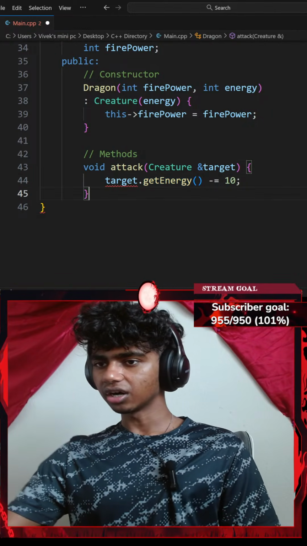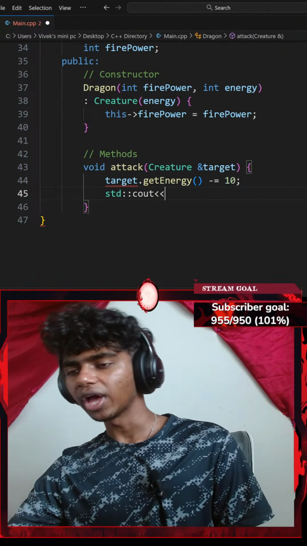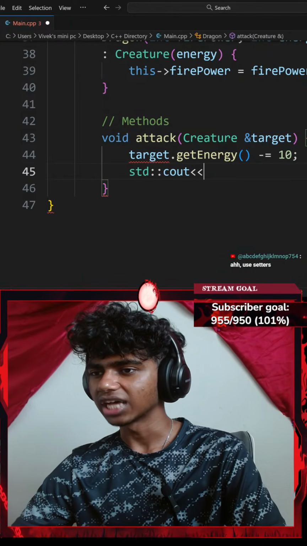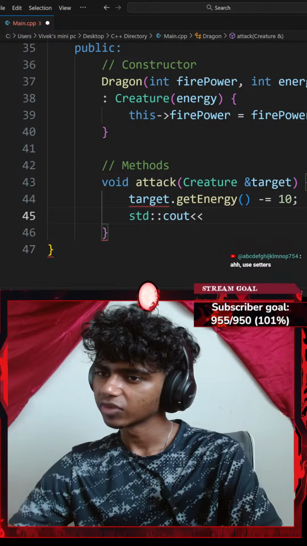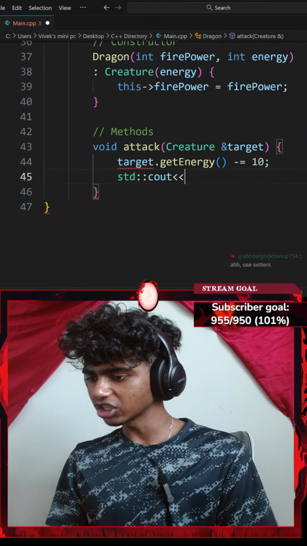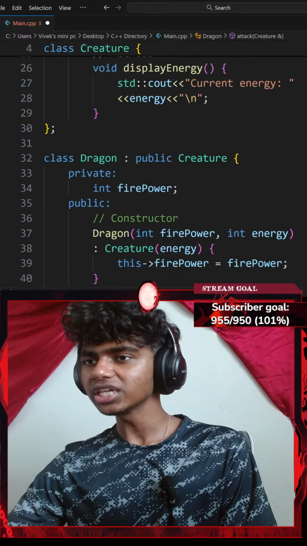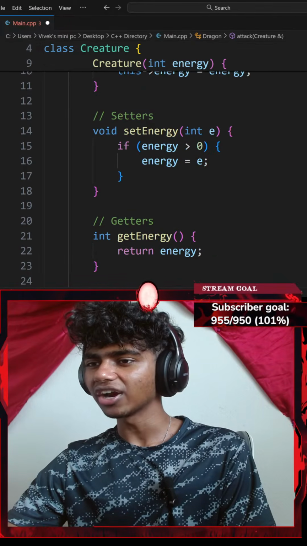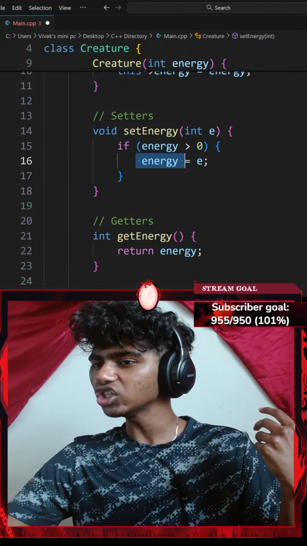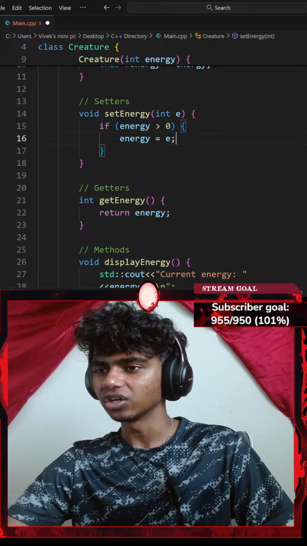Honestly, let's go ahead and add a standard console output with an insertion operator. Although, am I messing up something here? I need a target and an attack damage. Before that, let's do something: use setters. I did create a setter as well, a setter and a getter. My setter says while my energy is greater than 0, energy equals E. Should this be E? I think it should be energy only.